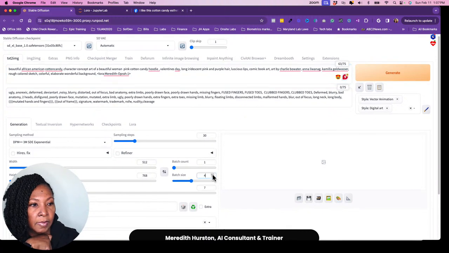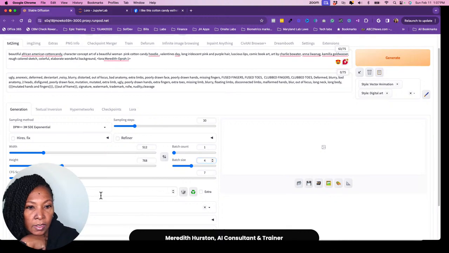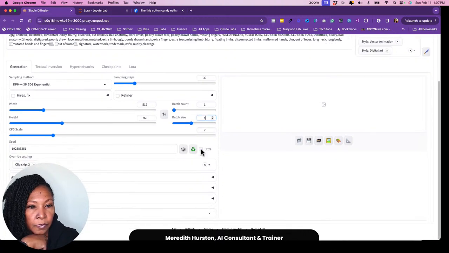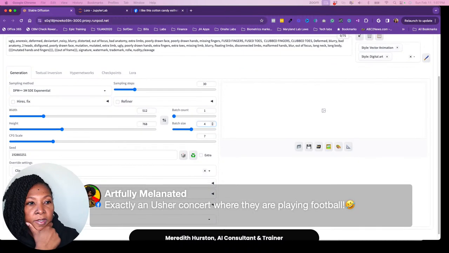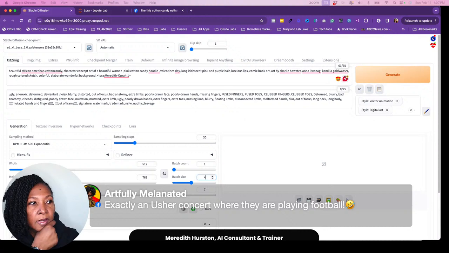I'm gonna create 4 images. I'm gonna use the initial seed, but I'm not gonna turn on extras right now. The initial image that I created was 512 by 768 pixels, so I'm gonna leave all of that the same. I'm gonna do 30 sampling steps. And these are all the parameters that are going to control the results that I get. So I'm just gonna generate this first batch of images and see how we're looking.